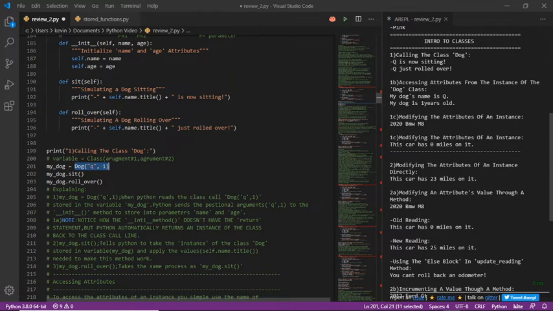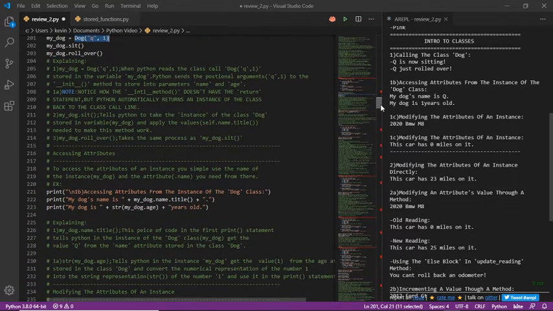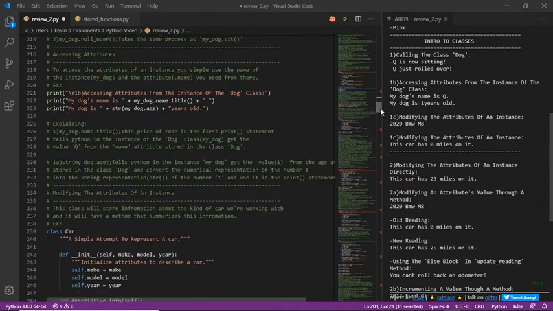All right, so then we're going to take that instance and apply the sit method to it. This is just going to take the argument for name and create a sentence for it. As we can see here, we got Q, which is that first argument, now sitting. And then we got Q to do the rollover right here, and Q just rolled over. So it's simple, guys. Just gotta be patient with it.